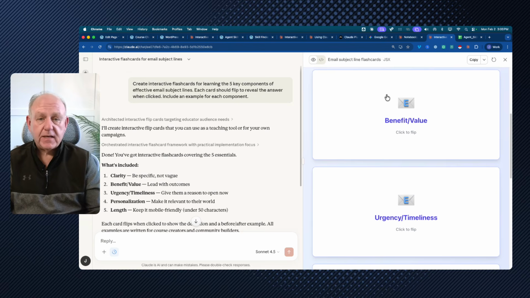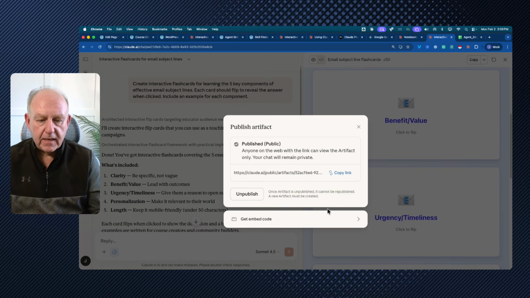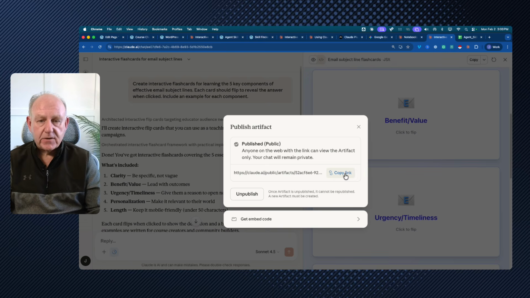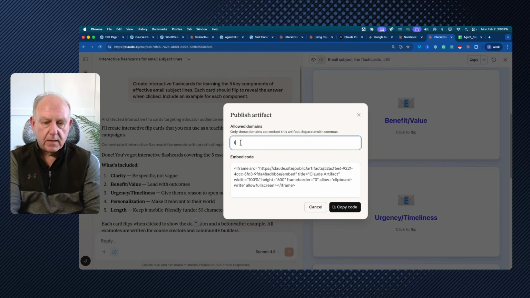If I want to share this, if it's what I want, I can go here, publish artifact. There's the actual title that's there, publish and copy. And I now have it available. I can copy the link directly to open it or get embed code. And in my case, all I need to do is put my domain where I want it to be embedded.